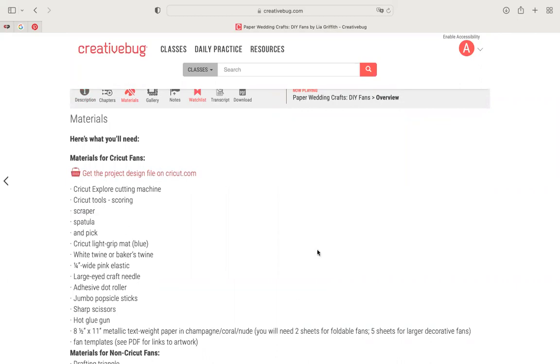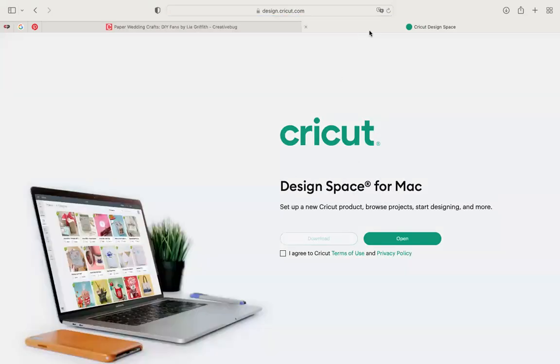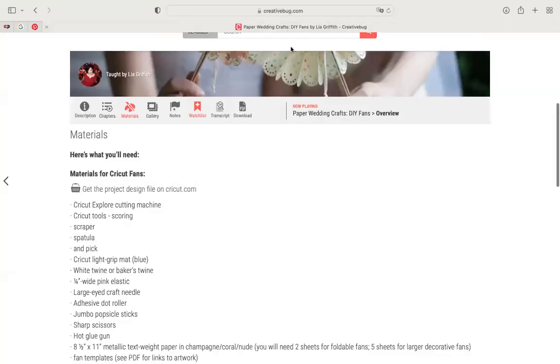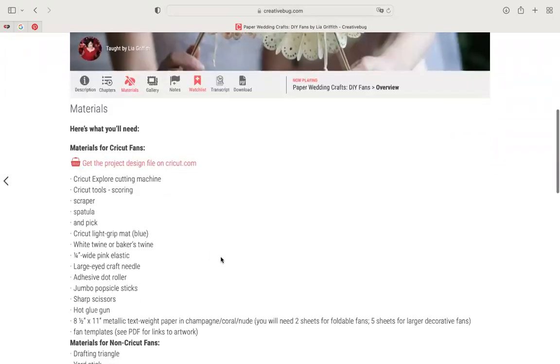So when you click on that, it's going to take you there. And obviously you would have to sign into your Cricut account to be able to continue, but it does allow you to get that file from Cricut.com for free. And then use it. And that is how we did those cupcake toppers.